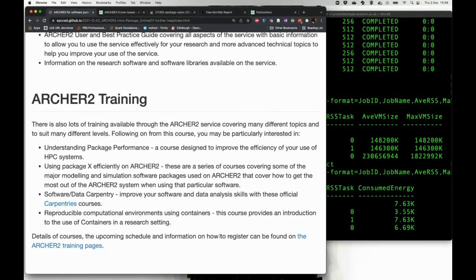We run those courses very regularly. They're always really, really popular and heavily oversubscribed. So if you see those courses pop up, you're better to register for them as soon as possible, because they do fill up very, very quickly.